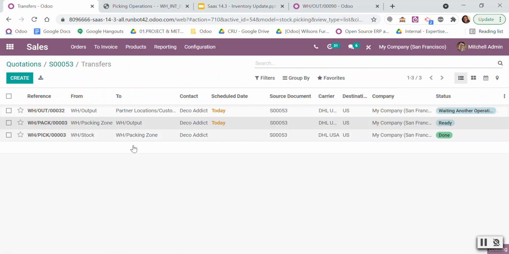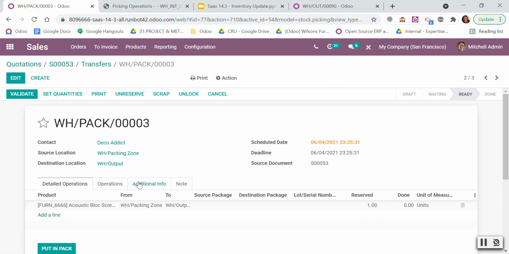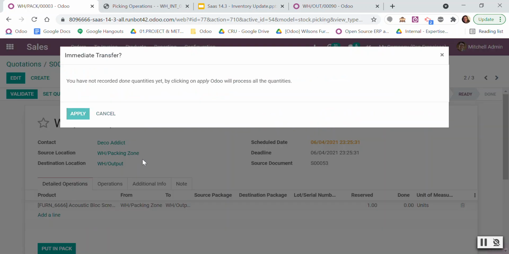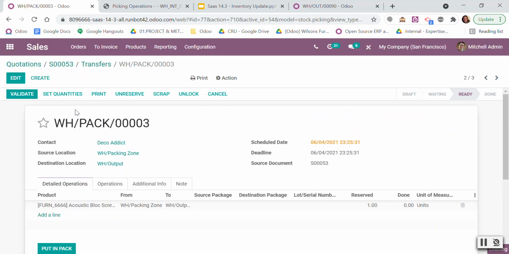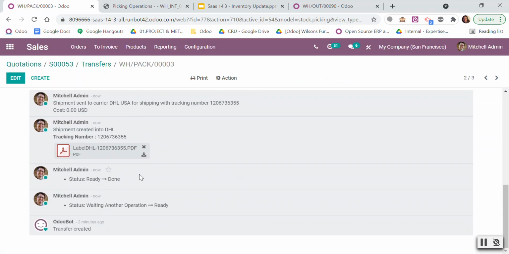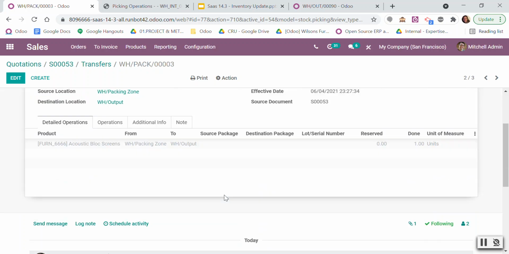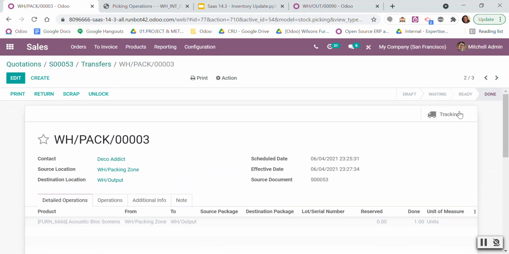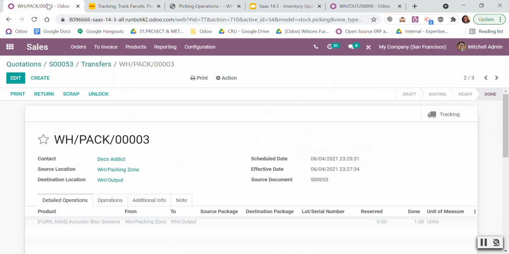If I go on the second move for the packing, here I will have my label. I validate, and here now you will see that you have your label from DHL, your tracking number on the chatter, and you have additionally the button to go to the website of DHL to track your pack.